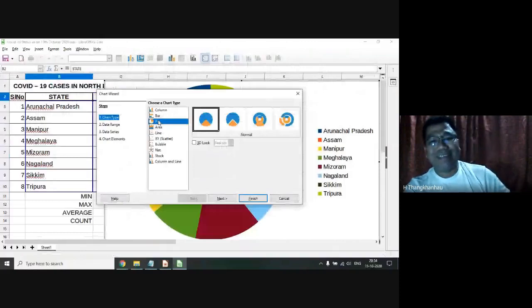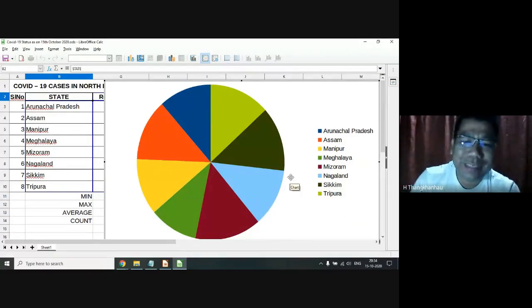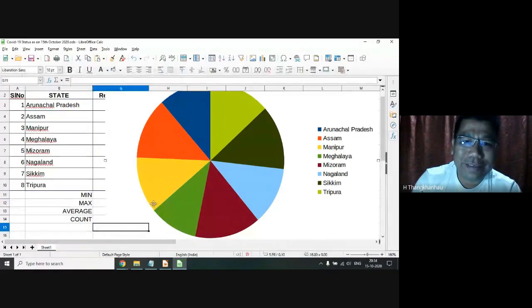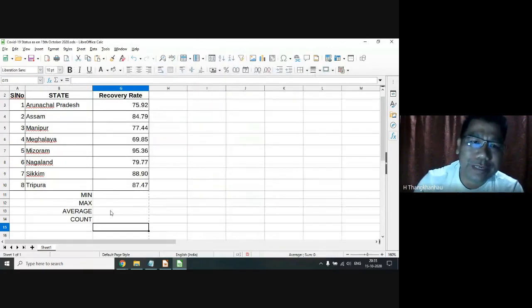So a pie chart is represented like this. So this is the recovery rate. It's a nice color, different types of color. But I think this is not meaningful. You can make it more meaningful by displaying the percentage.